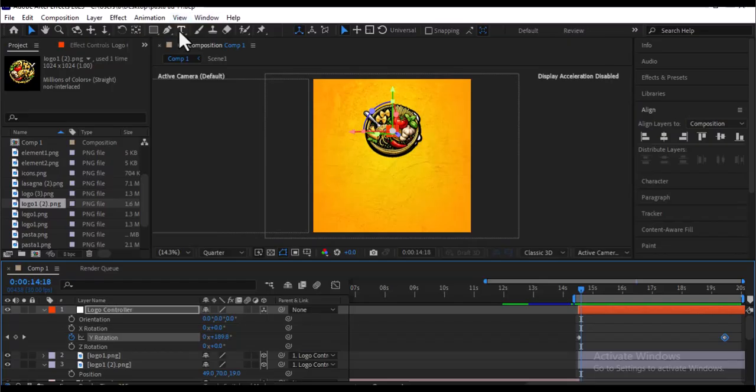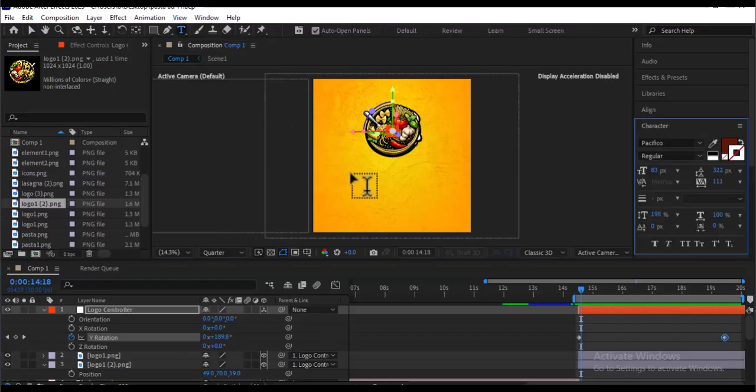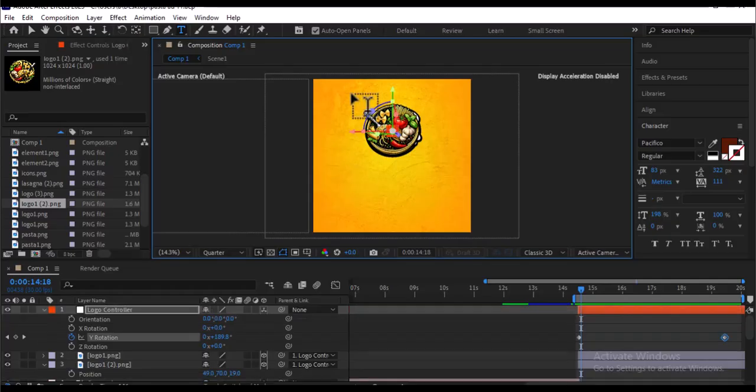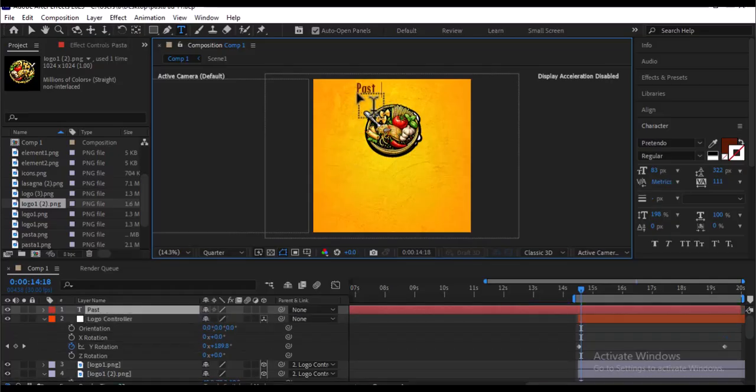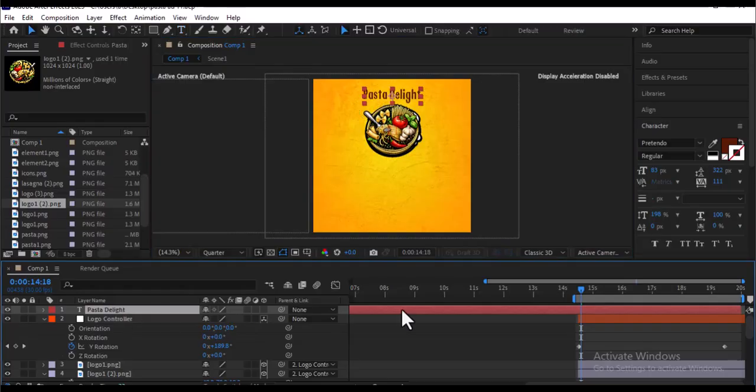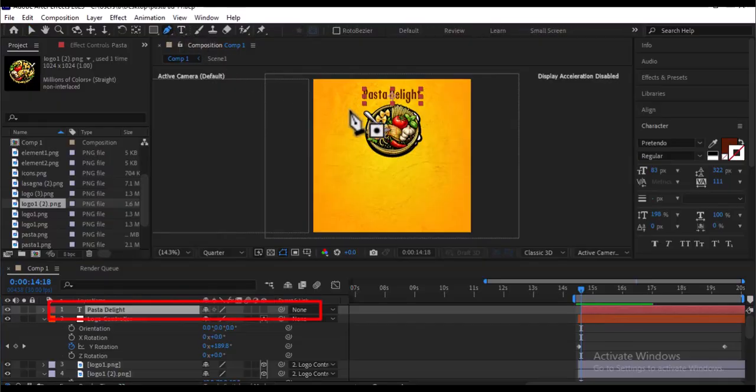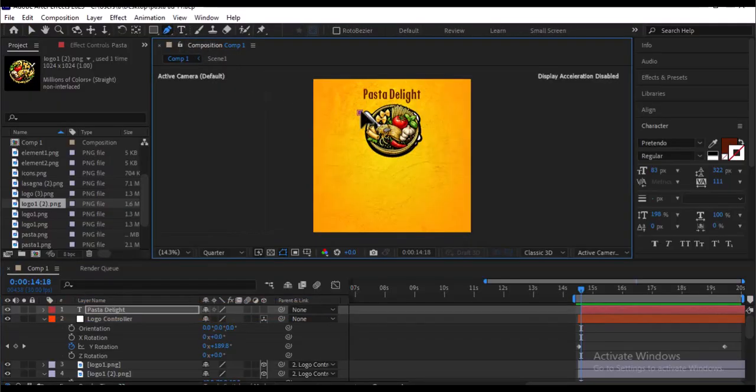Now let's add the restaurant name above the logo. Select the Type tool and type Pasta Delight. Move the text layer so that it starts after 14 seconds, matching the logo animation. Next, select the text layer and choose the pen tool. Draw a curved mask path above the logo. Once the path is complete, adjust the handles until it follows the shape of the logo smoothly.